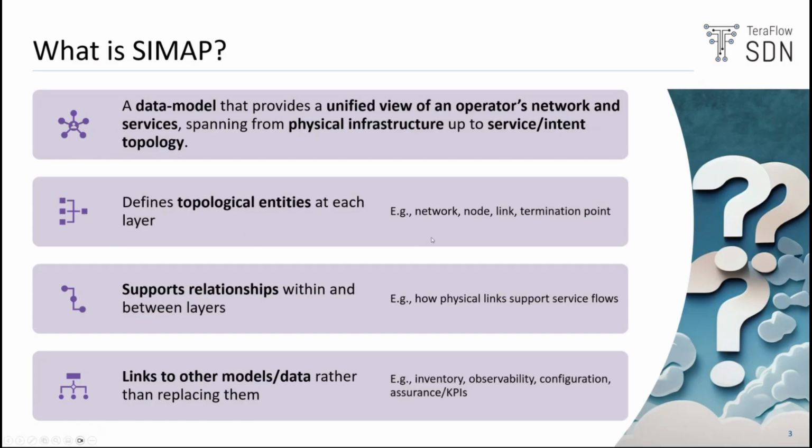This includes the networks, the nodes, the links, termination points. It also supports relationships within and between layers. So we can, for instance, represent how a physical link is supporting a set of service flows. And it also can be linked to other models and other data. So instead of replacing things and creating things from scratch, it can just complement and augment. So you can incorporate in the SIMAP things like inventory, observability, configuration, assurance, KPIs, whatever you need.